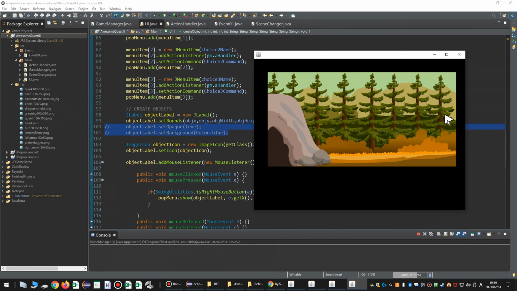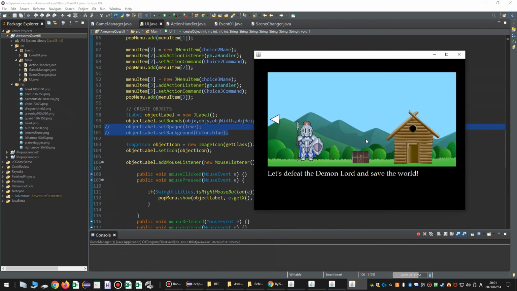Okay, so what should we do next? Maybe we're going to do the player stuff, so player life and player items, I think. So that's what we're going to do next.